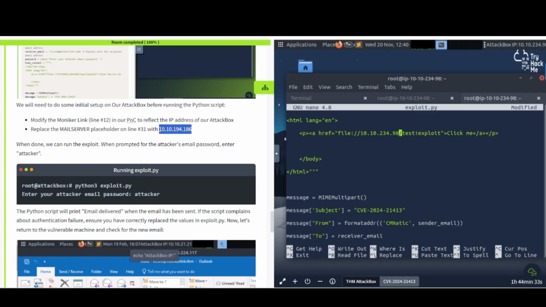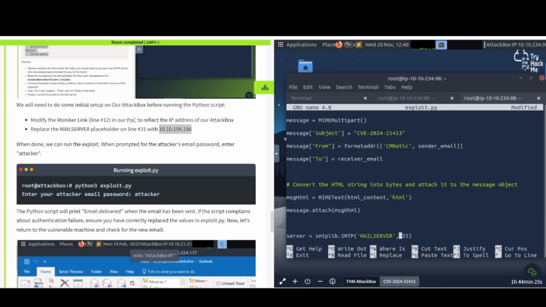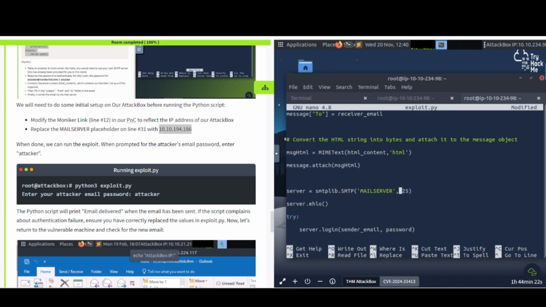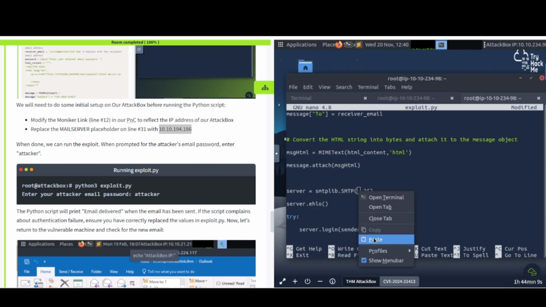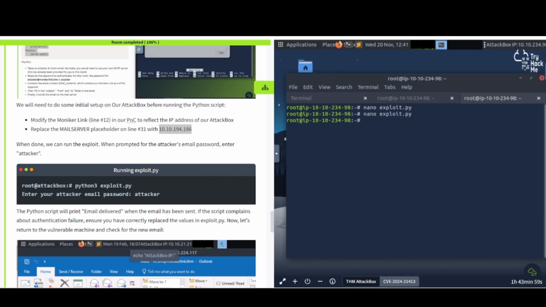So I'm going to get this ready to copy and paste. So we need to find the mail server. Okay, let's see. Okay, I guess this is it here. All right. Not sure if we need the quotes or not, but let's see. I don't think we do. All right. When done, we can run the exploit. When prompted for the attacker's email password, enter attacker. All right, so let's go ahead and Ctrl X and save this. And let's go ahead and run this.